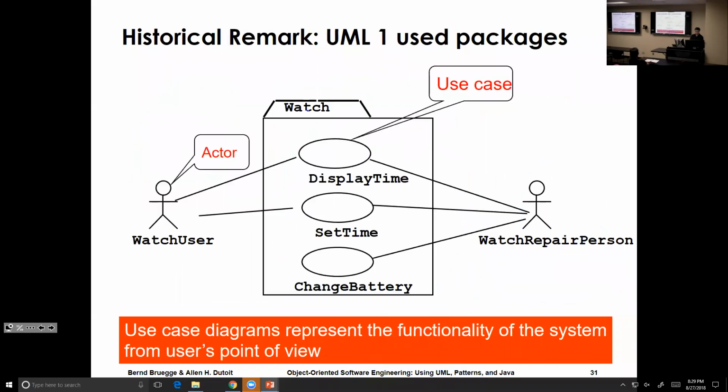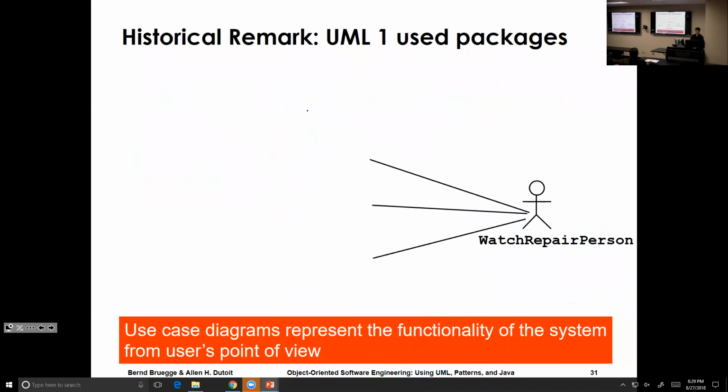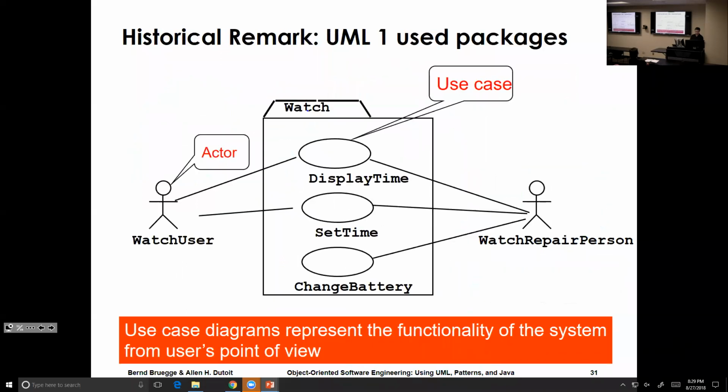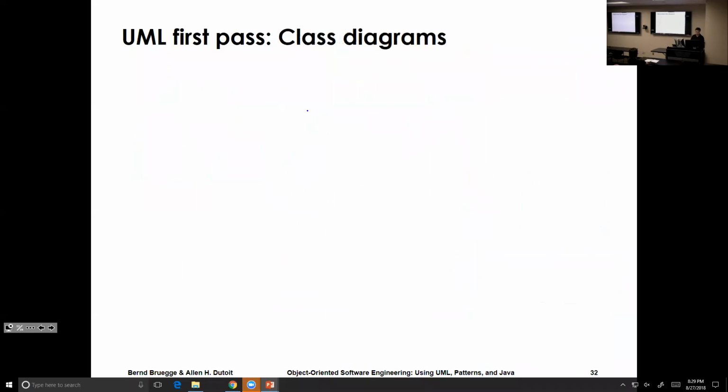And this is the notation in UML 1. So just now what you saw is in UML 2. So this is UML 1, and you can use the package symbol to represent the system boundary. But the idea is the same.